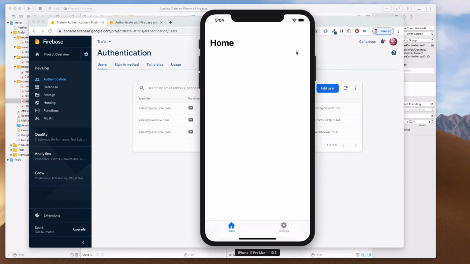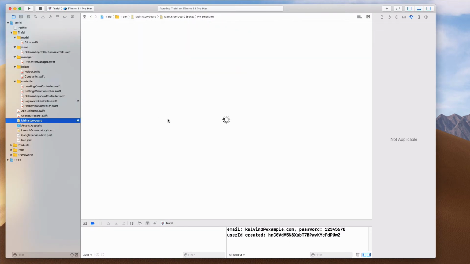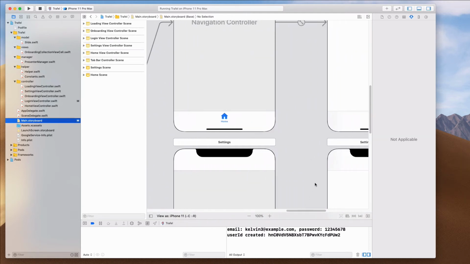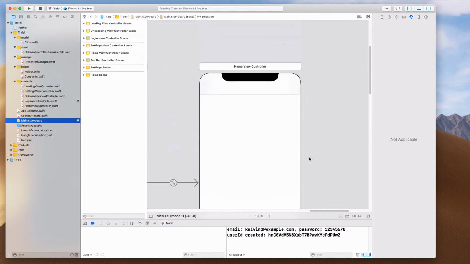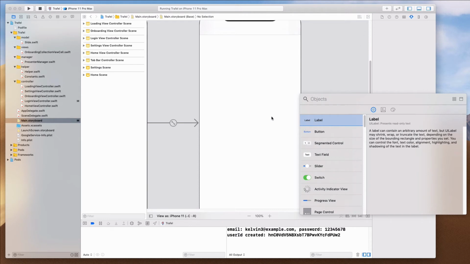But how can we be sure that we are really logged in? Okay, so that's the question that we want to solve. What I can do is put a label over here to print out the current user's email address. That way I can be very sure that the user is really logged in. So let's come over here to the main.storyboard, and we want to go to the home view controller itself. Currently this is blank, so let's just add in a label over here.